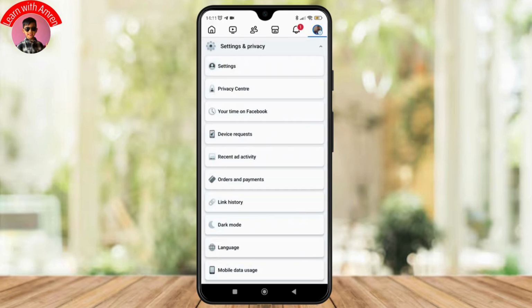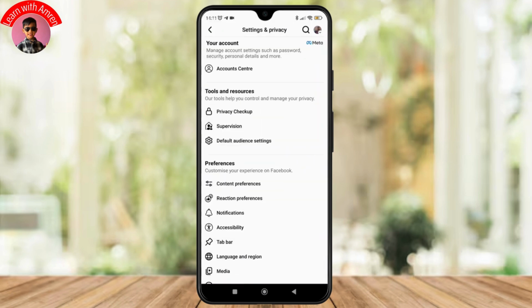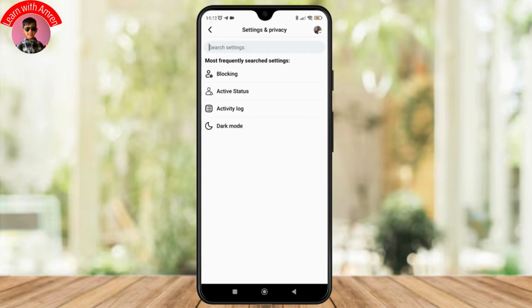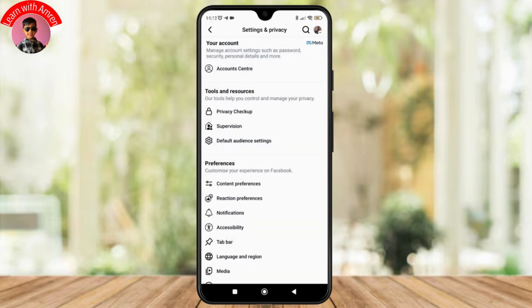Next, tap on Settings. And once you are in the Settings and Privacy section, if you are having trouble locating the sounds option, no worries. You can simply tap on the magnifying glass icon at the top right corner of the screen and tap on the search bar and type sounds and it should appear there.